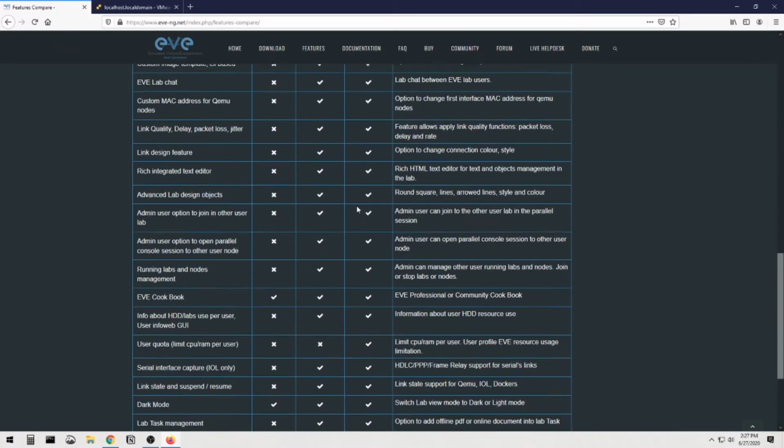So that's kind of the main differences. And what I would say is, if you're going to go with an emulation software like GNS3 or EVE over, let's say, buying your own hardware, or even if you were going to do both of them, I think it's beneficial to just try it out, right?